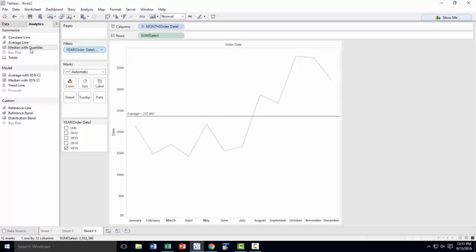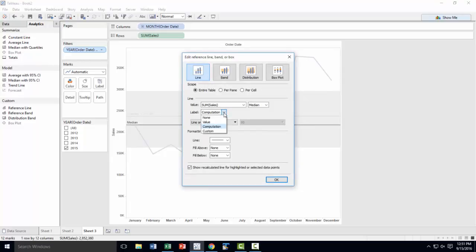Now you can also use median and quartiles. Okay, again. And now we have the band, upper quartile, lower quartile. Lower quartile is the first quartile, Q sub 1. Upper quartile is Q sub 3, and median, of course, is the Q sub 2. And once again, we can add labels and stuff. If you double click or you right click and edit, and here you can go and change this.